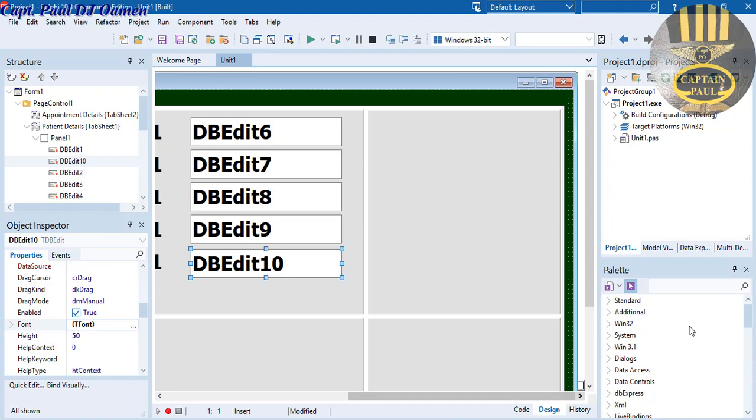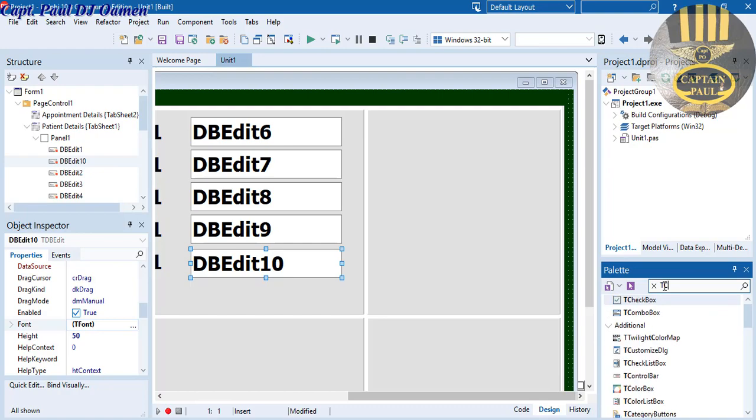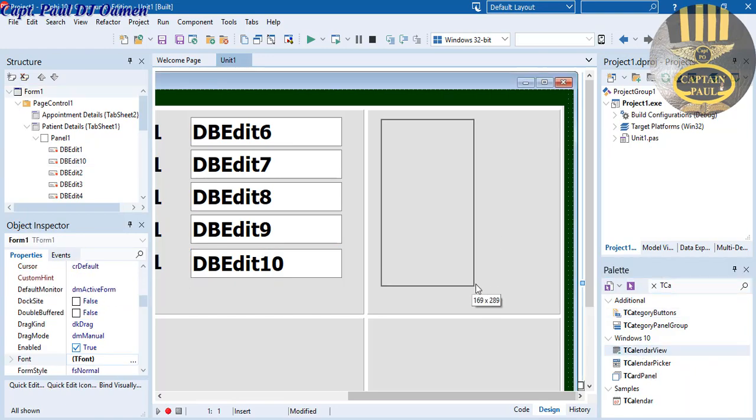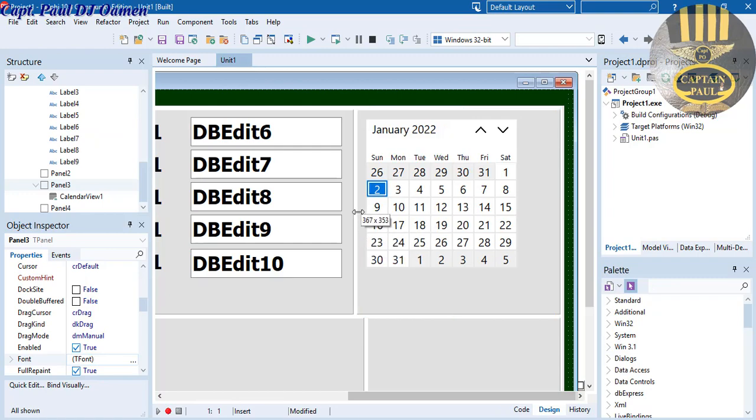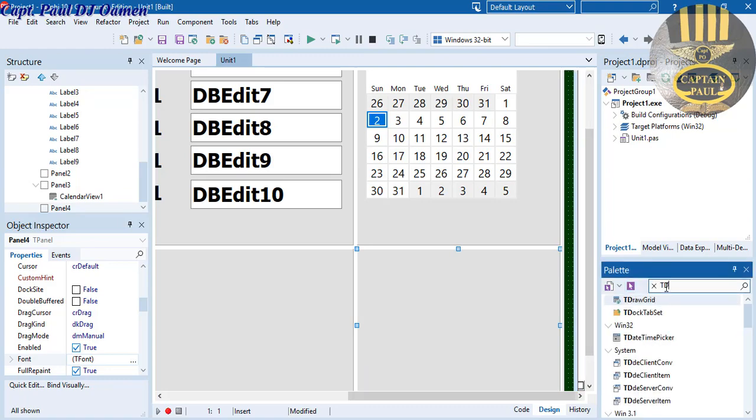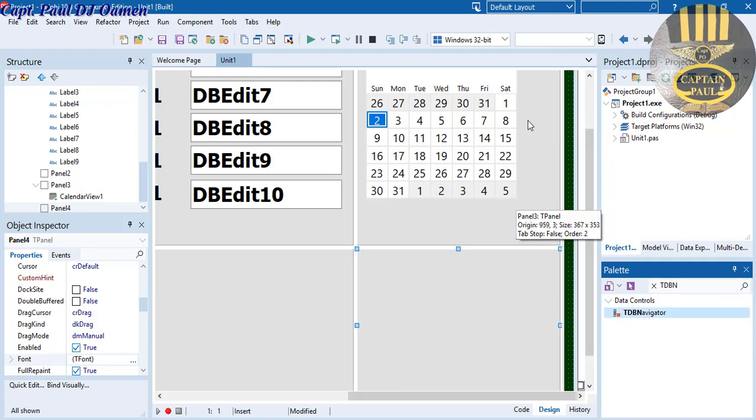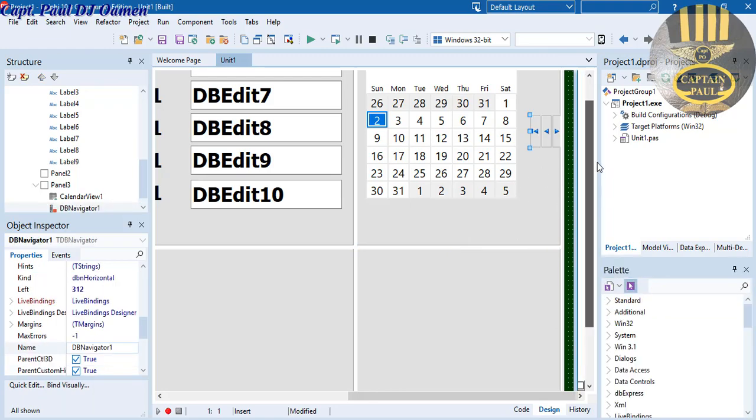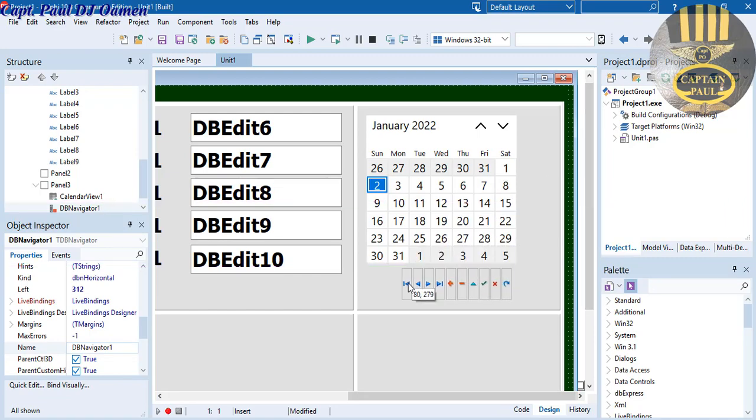Now I'm going to come in here. Let's go into our palette here. I need, I think it's calendar. I'm going to grab hold of this very one here that says calendar view. Just paste that here somewhere. So let's move this way. I'm going to need a navigator. So the navigator should be right beside the calendar itself. I think it's called DBNav. Yeah, there we go. Grab a hold of that and I'm going to paste it there. That is it.